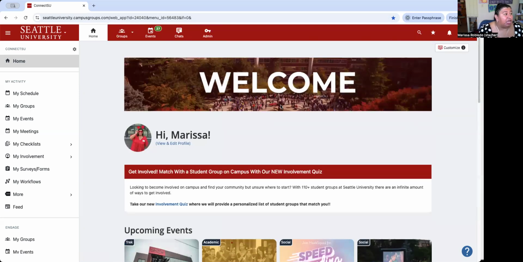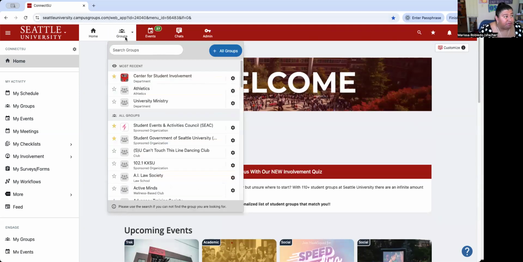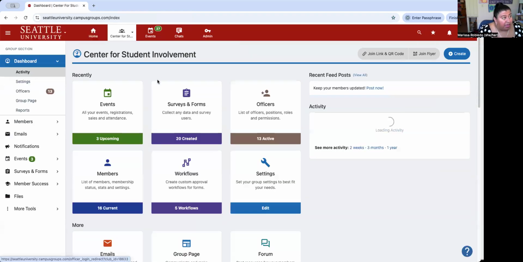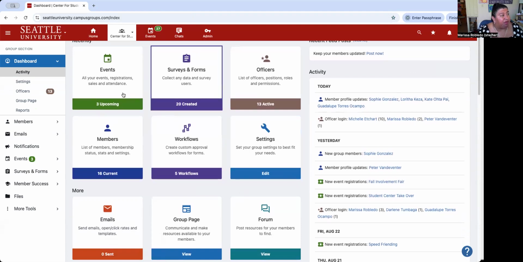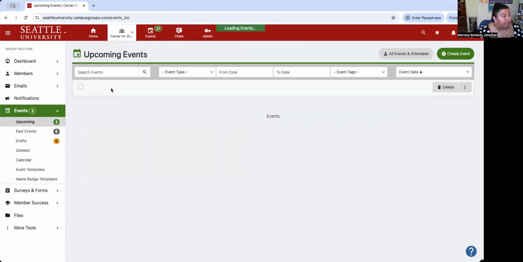So when you log in, you're going to go to your groups. We're going to build an event today on ConnectSU, but when you are replicating this, you will do so with your club that you are the event coordinator for. So from here, we're going to go to ConnectSU. It'll take you to the back end of the system. In the system, you're going to see all of these options. And today, what we're talking about are events. We're going to click on events.